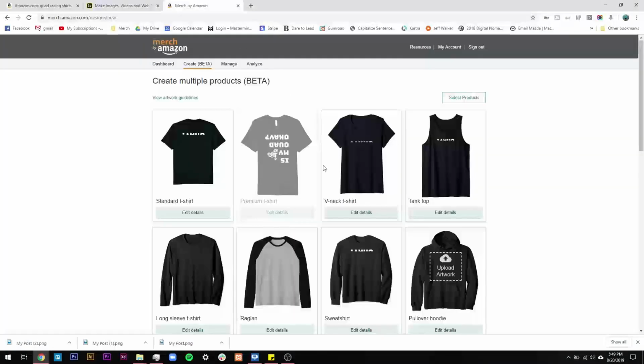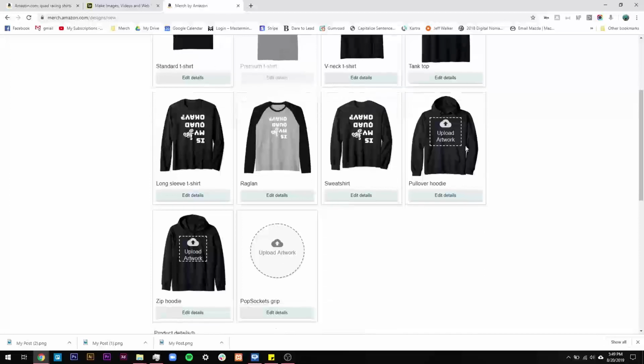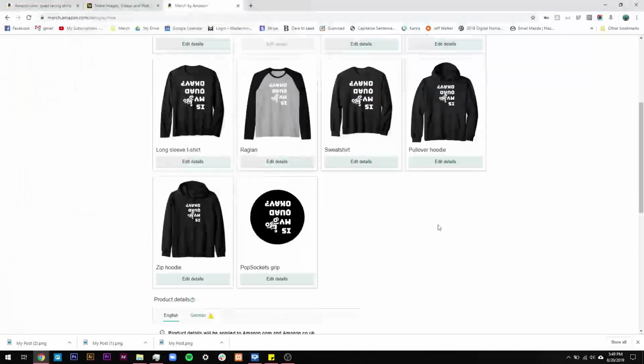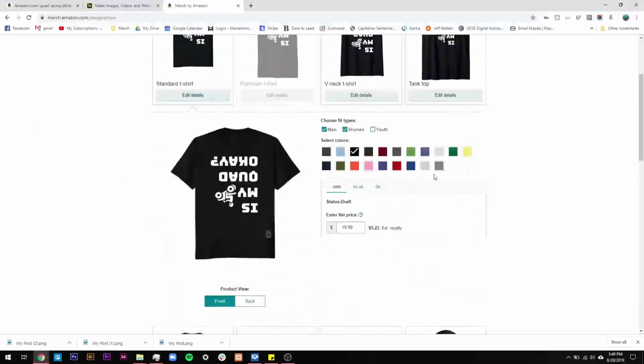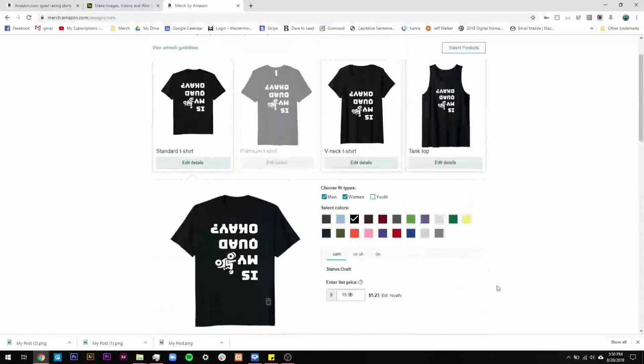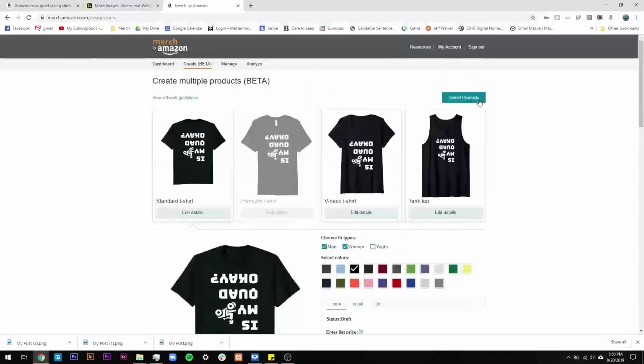So we can pop back over to Merch by Amazon. We see that those shirts are loaded in, and we're going to go ahead and upload the artwork for the sweatshirts and the pop socket. So we've got those in, they're all looking good, and don't forget to go through here and actually edit all the colors. I'm not going to do that for these examples, but black is always checked, which is the most popular selling shirt, at least in our experience, and you can mess with the estimated price here, the listing price here, but we found it to be to our advantage just to leave that at $19.99, that we've had the most sales at that price.